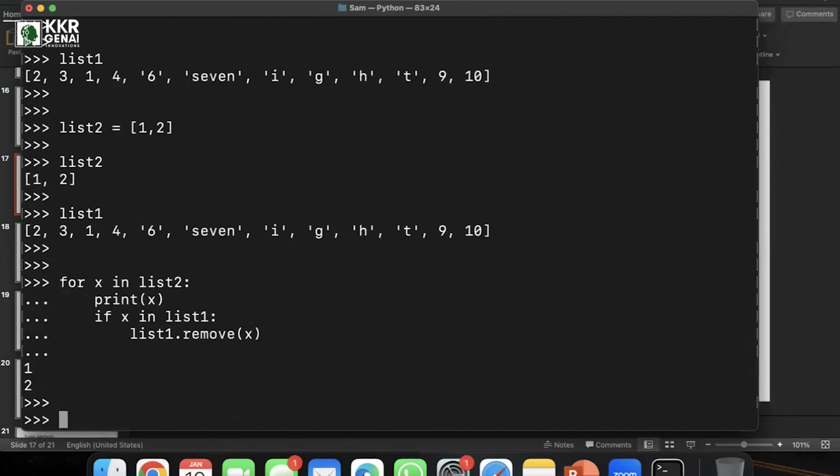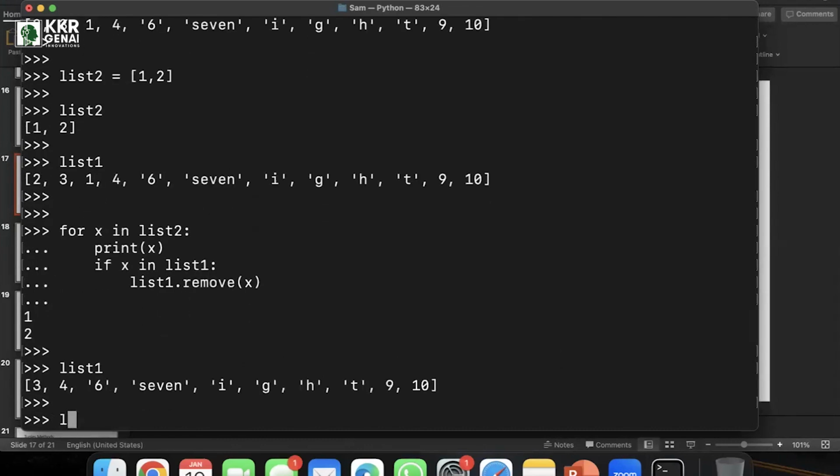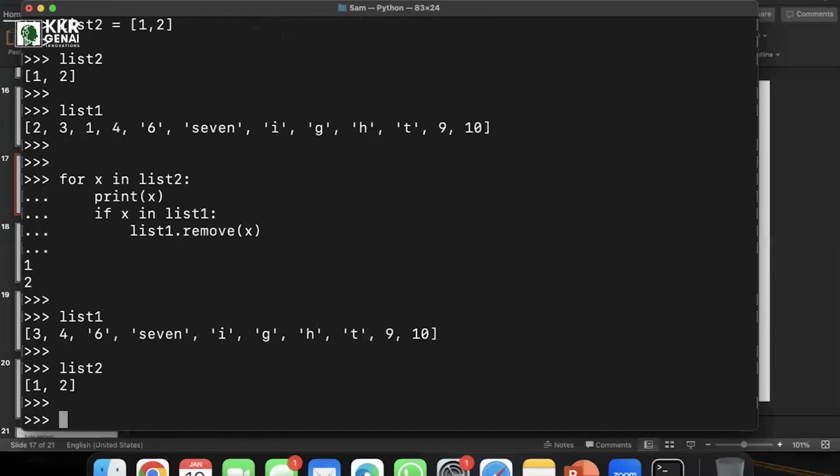Okay. It gave me two values. I'll come to it. First, let's see what is list one here. And then what is my list two here? Okay. List two is intact because I did not play with list two, right? It was 1 2, we see 1 2. But list one changed a bit. If you see list one earlier, it had 2 3 1 4 6 and so on, and now it is 3 4 6 and so on. Okay, so what happened? And why did it print 1 2?